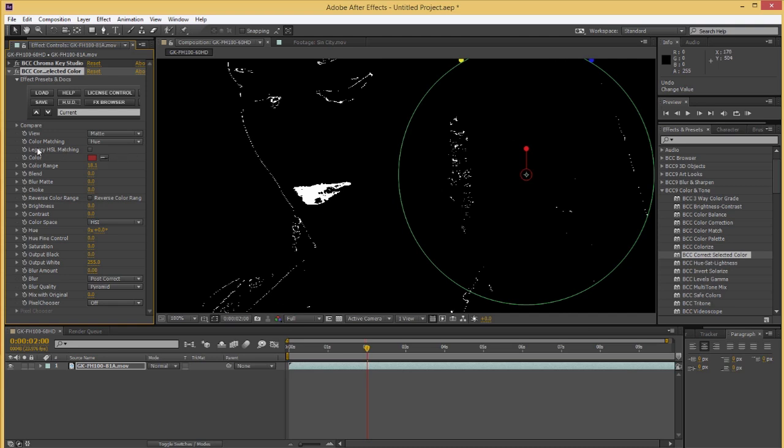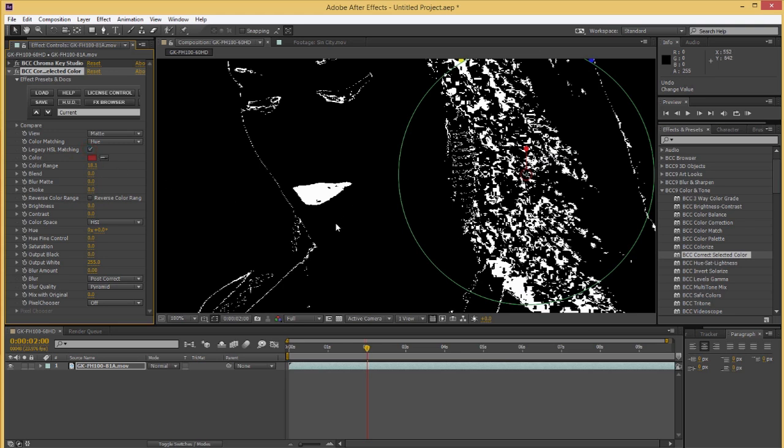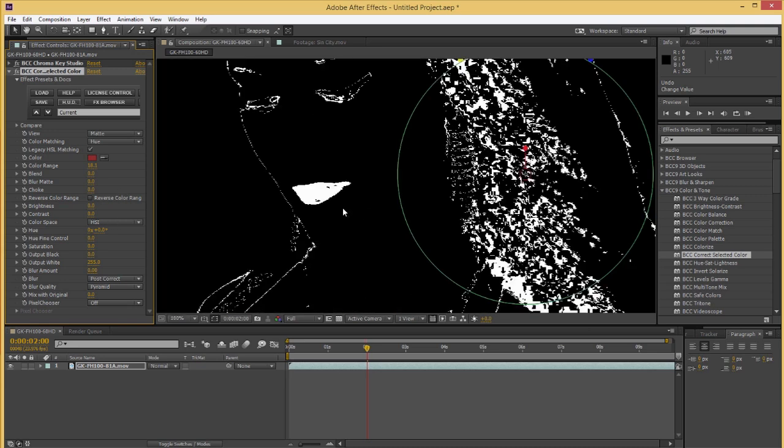One further thing you can do is use legacy HSL matching. In this case, it gives a very good result. And on top of that, you have all these other color space options down here. So there are a lot of different ways to fine-tune your keying method, and whatever works best for you will depend on your footage. Okay, so that's enough of the matte mode.